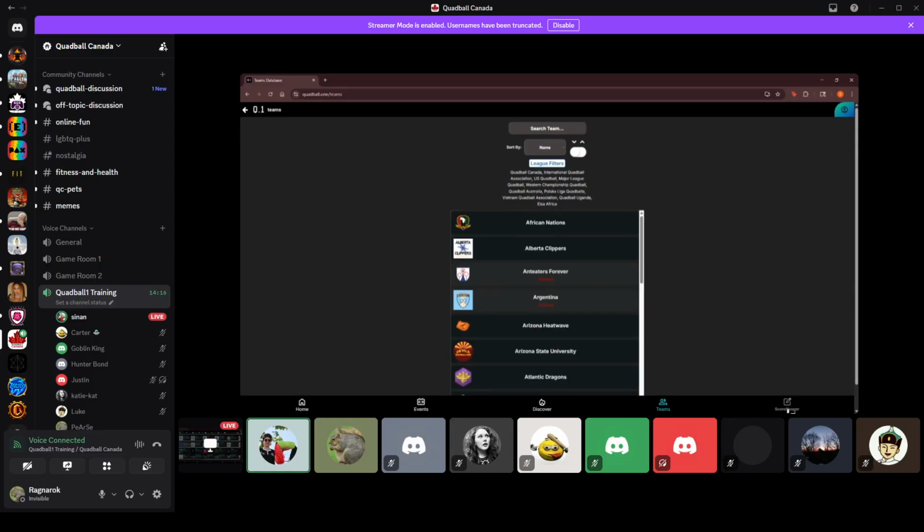And at the very end here, you have the scorekeeper. Now, this is what you're going to be doing on the day of the event. You do not need to create an account to keep scores. You also do not need to sign up or anything. You can do that if you want, but you don't need an account to scorekeep.